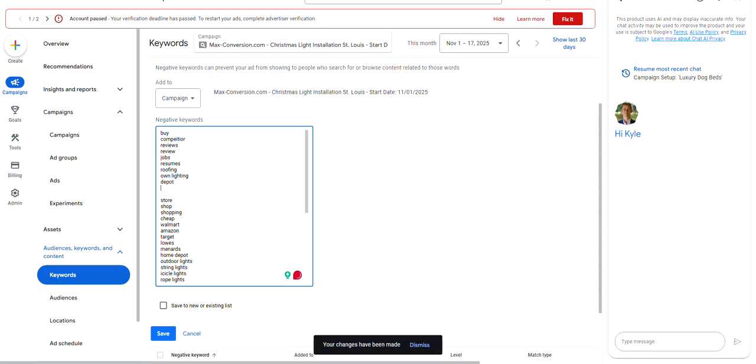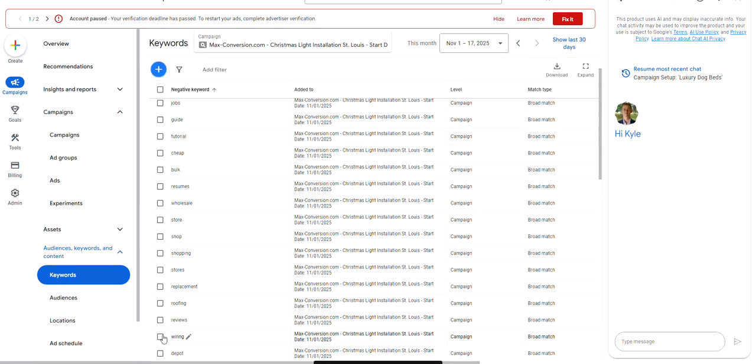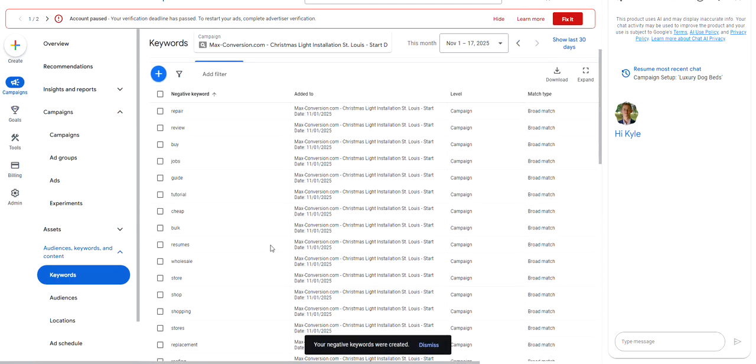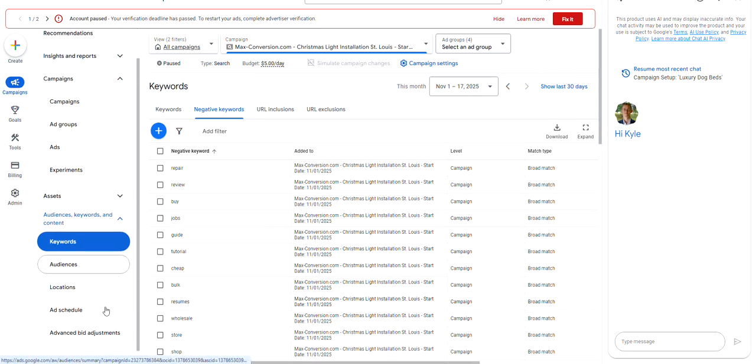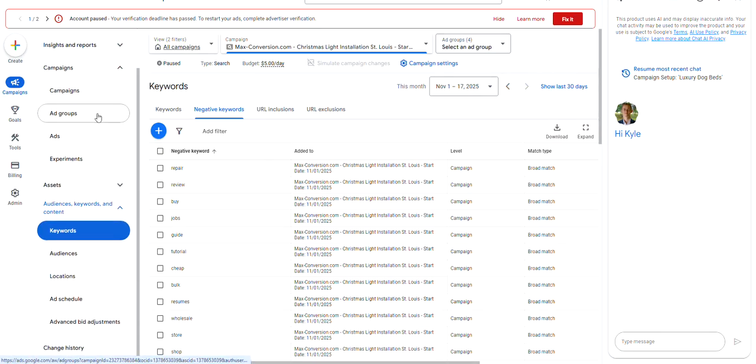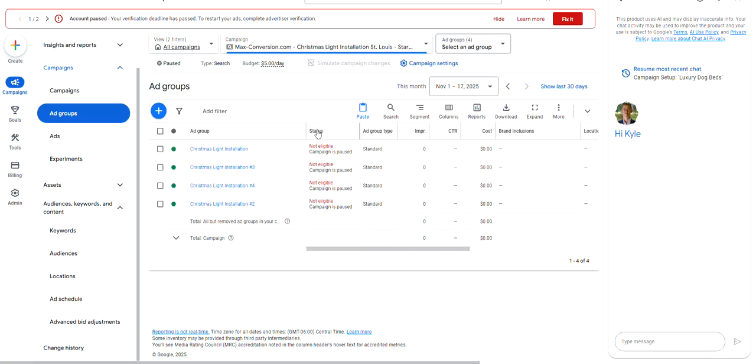Remove Home Depot and Lowe's, and Menards, Ace, whatever kind of stores are near you, go ahead and get those removed. I'd recommend adding those right away, hitting save, and adding it to the campaign, and that should help you start out pretty strongly. Now, really the only thing we've got to do next, guys, is the ad groups.